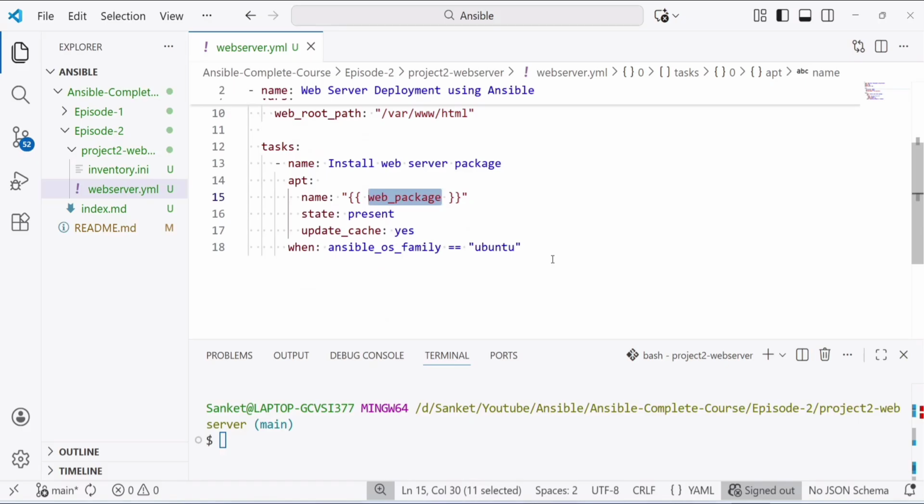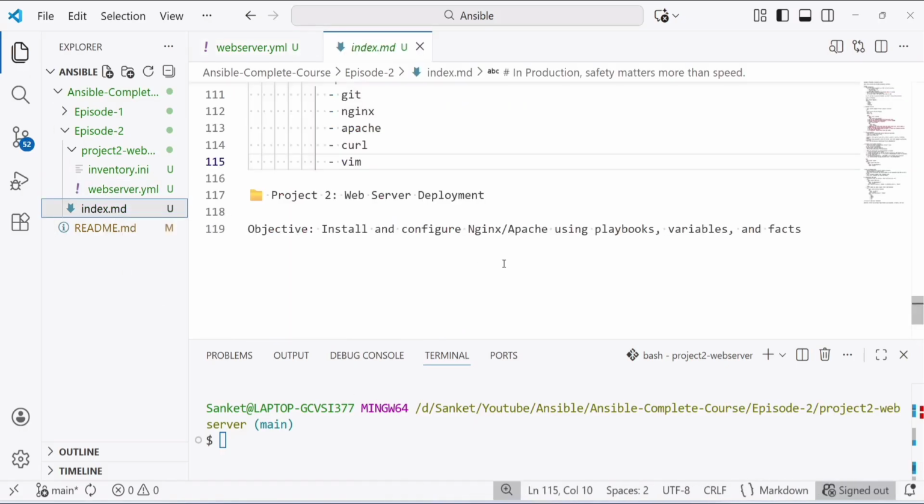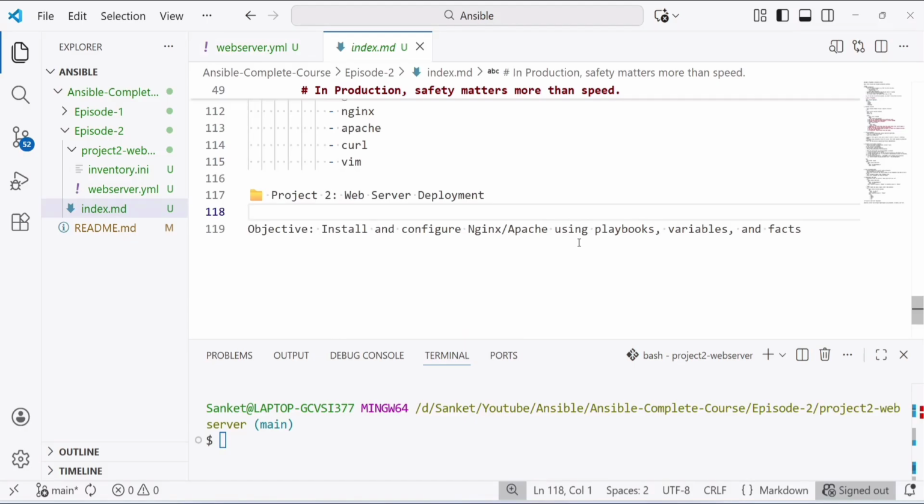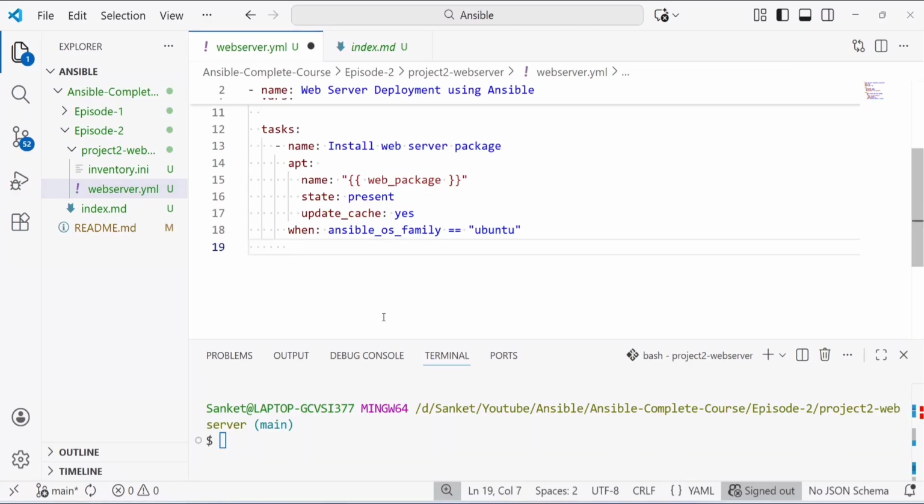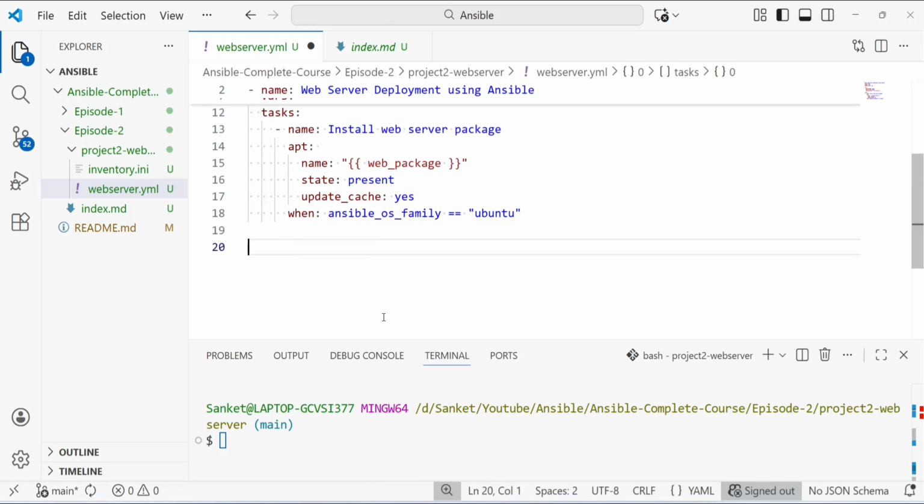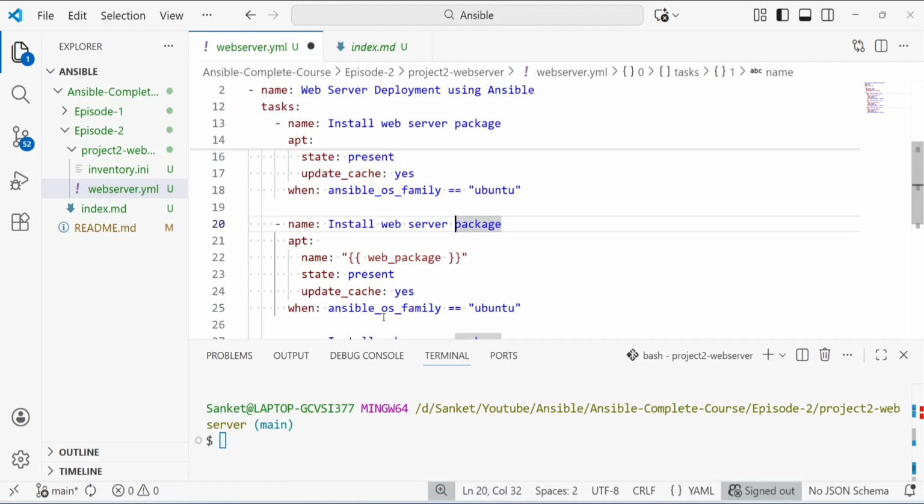The next task that we want is, so if we go to index.md, we want to install and configure Nginx. So installation is done. Now the next thing is configuration. So let's copy this particular task. So we can simply copy this task and paste it multiple times, and we just need to modify the name of task and refer to the module name. The syntax and indentation will remain as is.